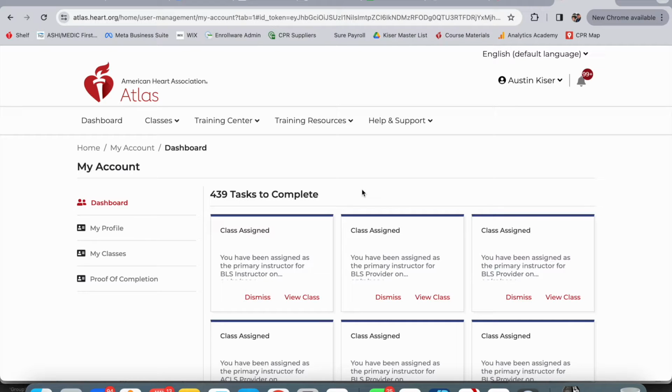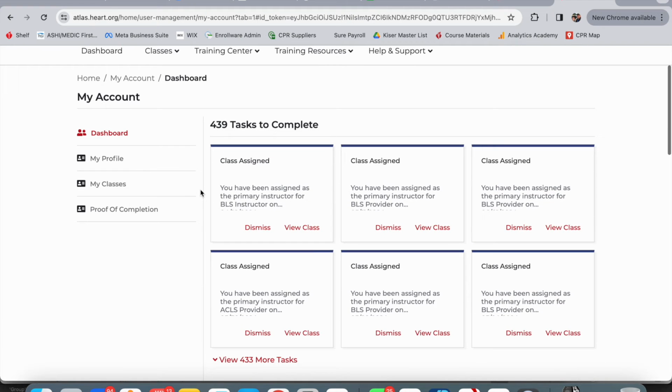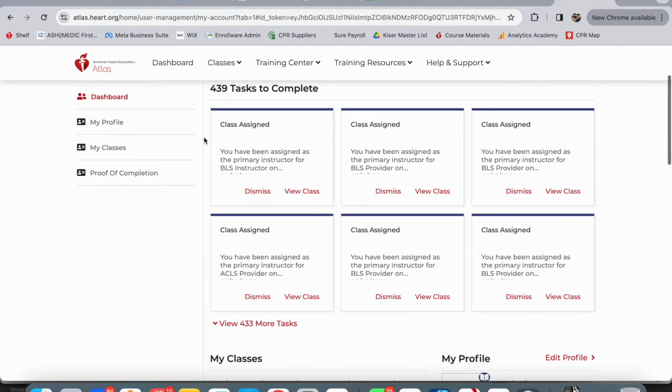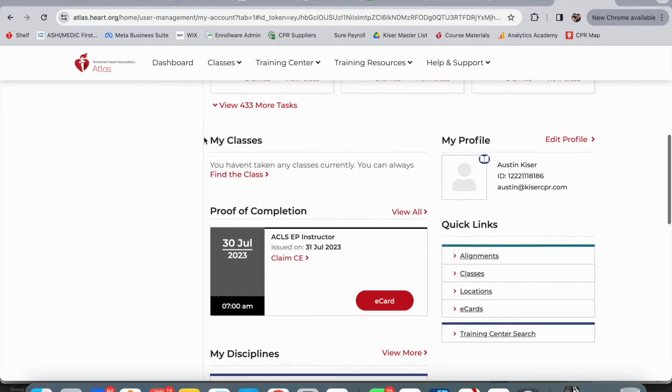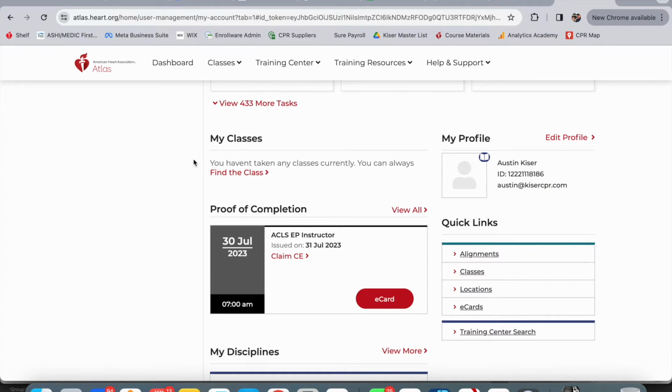Once you are completely logged in on your dashboard, you'll see a couple of sections here. I have some tasks to complete. Obviously, I have a lot more tasks to complete than most of you will ever have. Under your tasks to complete, you can see My Classes. This is where you're going to be able to see your Instructor Essentials classes that you took, as well as any classes you've ever taken as a student.